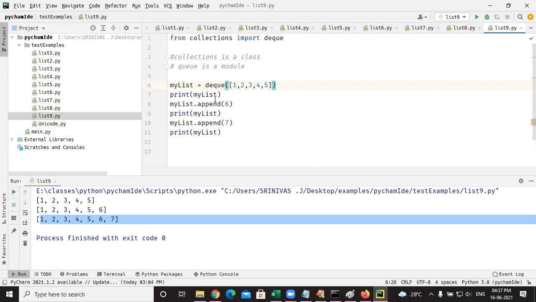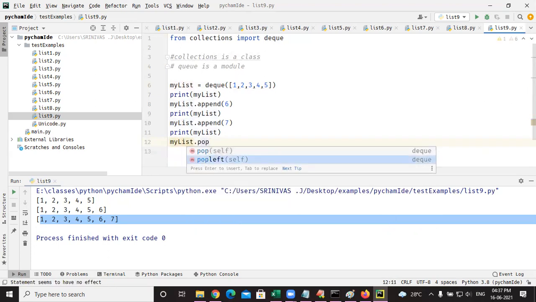DQ is a conversion method, typecasting. The list is going to convert into DQ type, and now all the elements act like a DQ only. The DQ module is provided with one method like remove, called pop left. Yeah, pop left.